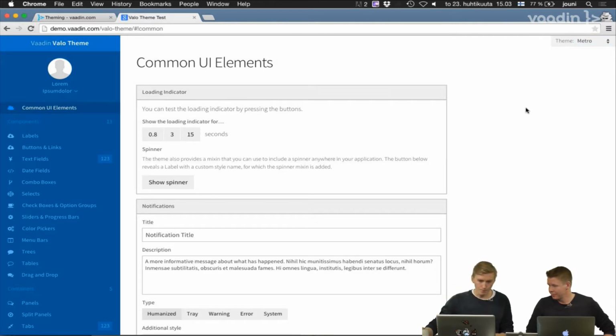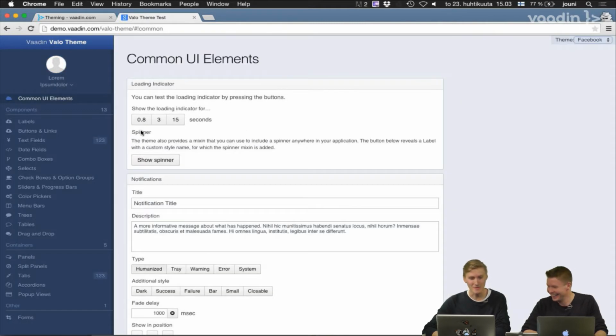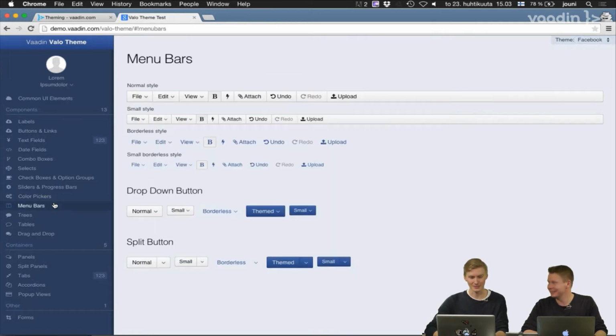It looks cool. Yeah. Can you even update your Facebook status there? I guess not. Yeah, there's the Facebook theme. It kind of tries to mimic the Facebook look and feel, but you'll be the judge if it's even close.